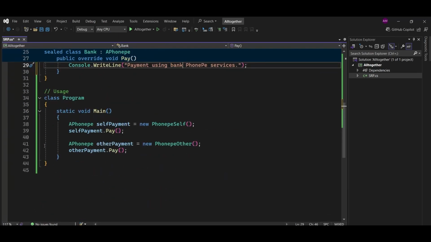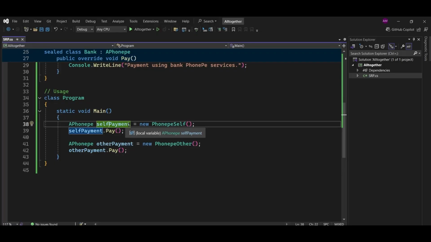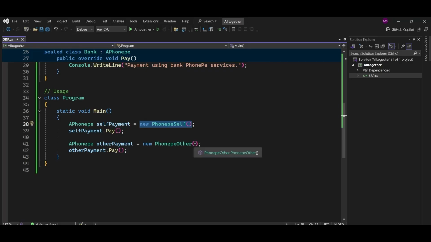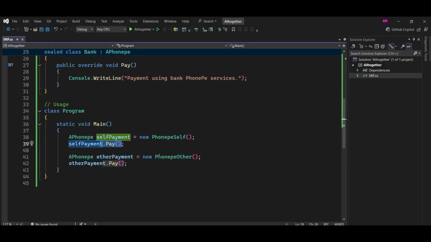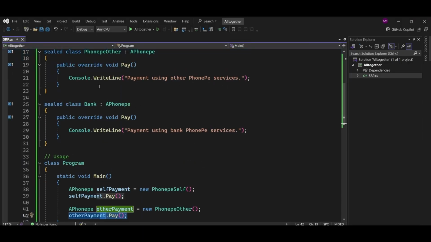Now in the main program, we have a PhonePe type of object. The object is paying to self in here. Now the object is paying to others. Whatever the object, the relevant method inside it will be called. Whatever the object is created, the object's method is called from here.